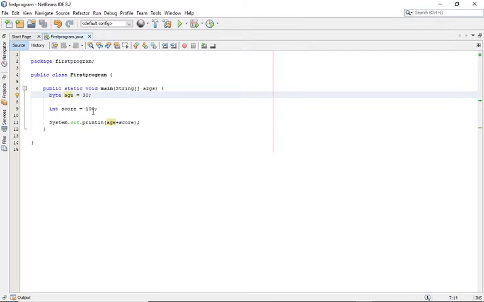Now, anytime you want to call or access these two values, which are 30 and 100, we will call them with their variable names. For example, if we want to add 30 and 100 together, we just tell the computer age plus score, which our output will be 130, as you can see here.